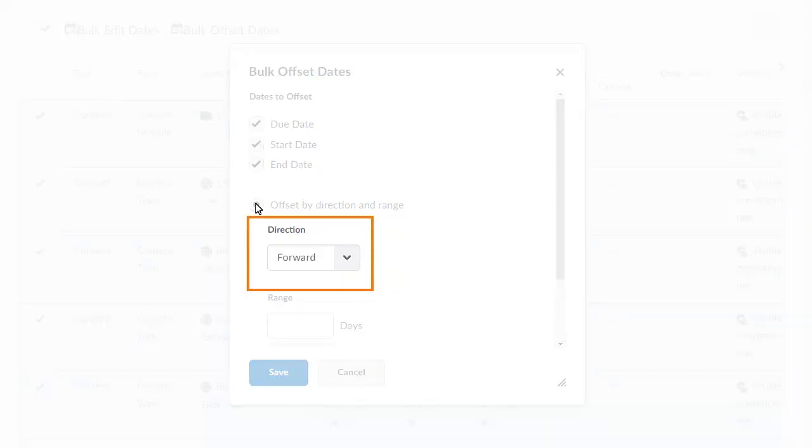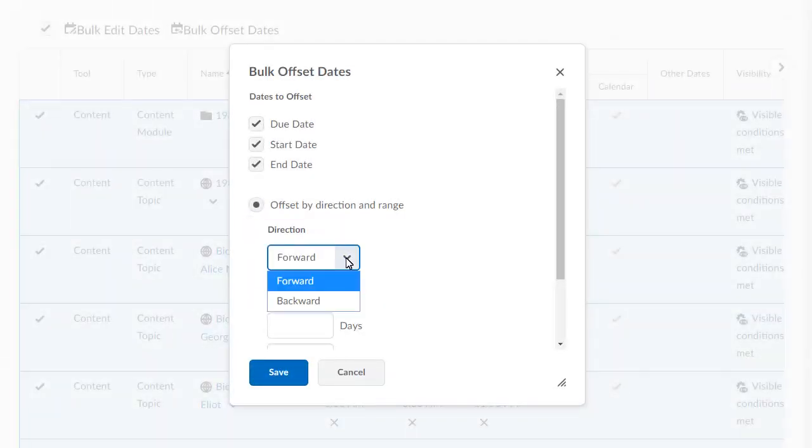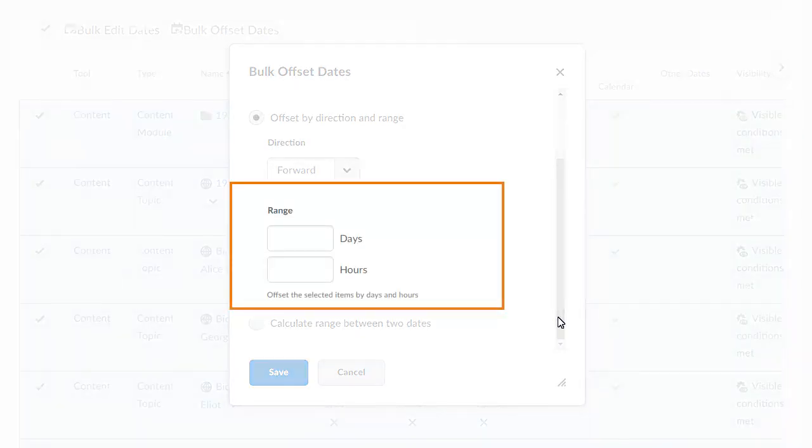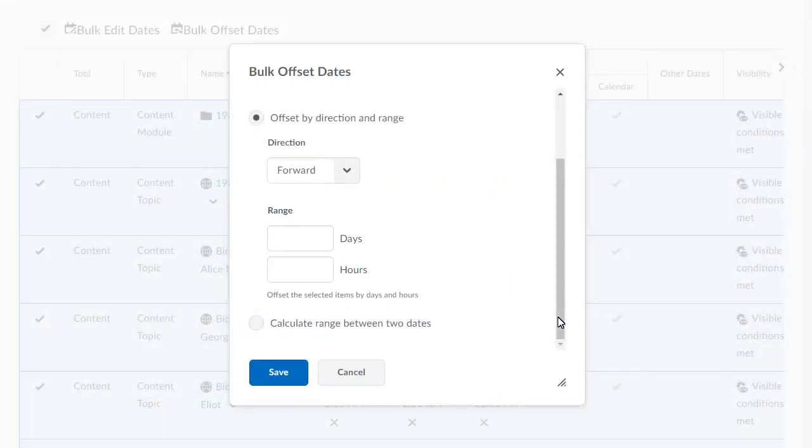From the Direction menu, select whether you want to move the course objects forward or backward. Then, you can set the range by entering the number of days and hours you want to offset the dates by. In this example, we will offset the due, start, and end dates for course objects by moving them forward 140 days.